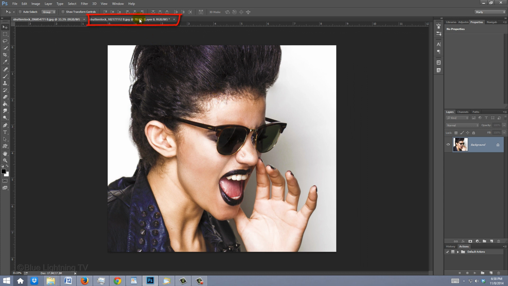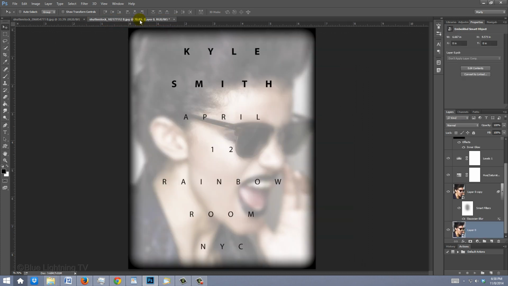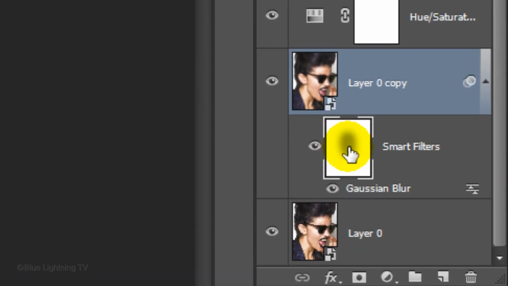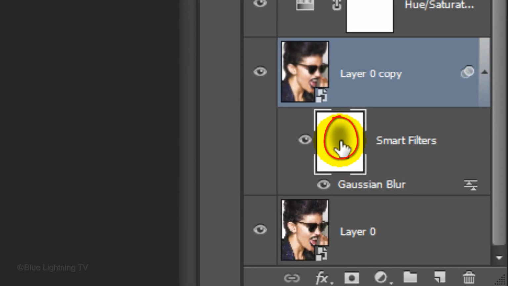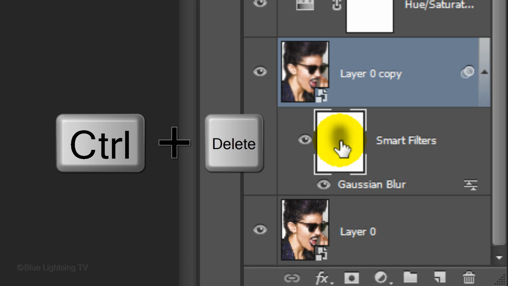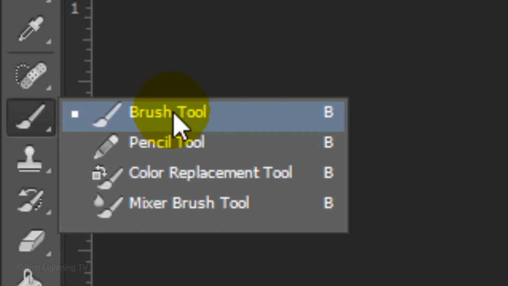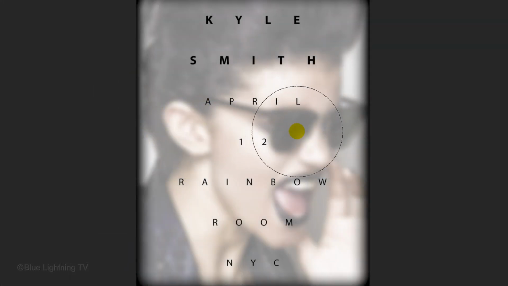As soon as you open back up your poster document, you'll see that the poster has been updated with your new photo and all the effects. Click the layer mask to make it active. Because the area that we brushed in earlier was specifically for the other photo, we need to redo it for this photo. To do this, press Ctrl or Command plus Delete to fill it with white. Open your brush tool and brush once over the eyes, nose, and mouth.